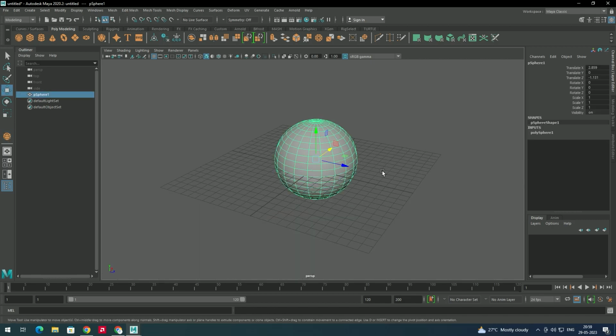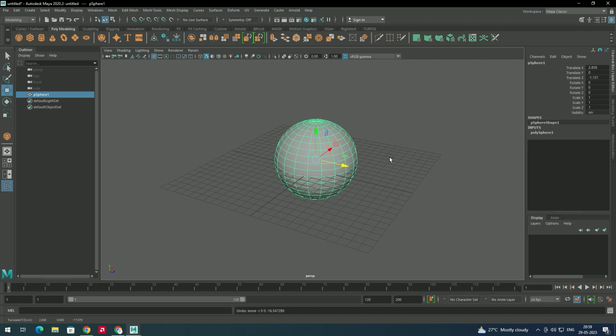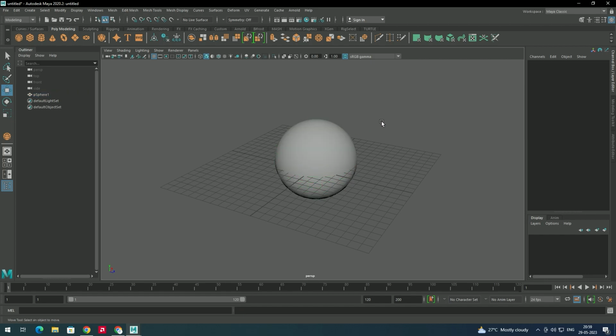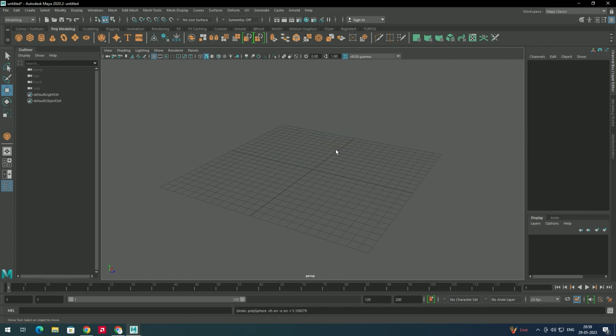In this, if you move something and want to undo, you can just use Z. In all the other software, you have to press Control Z, but in Maya, you can use this Z option directly to undo. Undo, yeah, Z. And if you want to redo, Control Y.